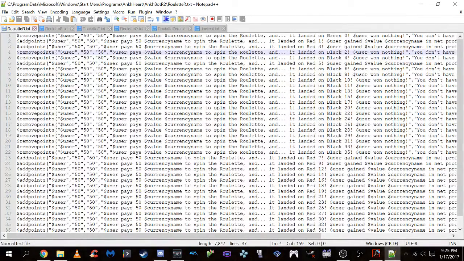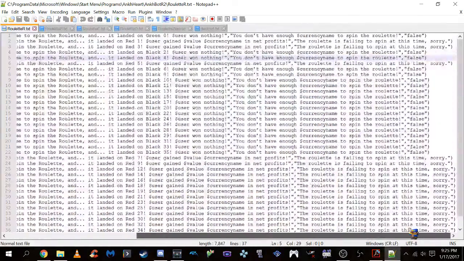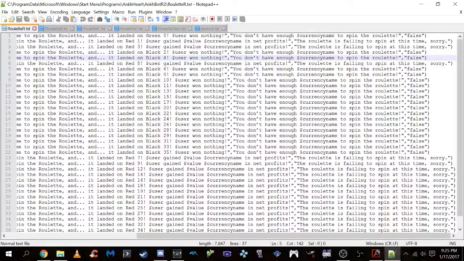Now the remove points command is similarly set up. User, the 50. I've set this also so they lose 50. Then they spin the roulette and it landed on a bad one, so they won nothing. And right here, if you don't have 50 currency, I've set the false over here to make sure that they can't go below 0 in currency in AnkhBot, because that is possible. If you set this to true, that's the case, but if it's false, it ensures that this error message comes up that you're too broke to gamble. I prefer having this just because it's less of a headache.